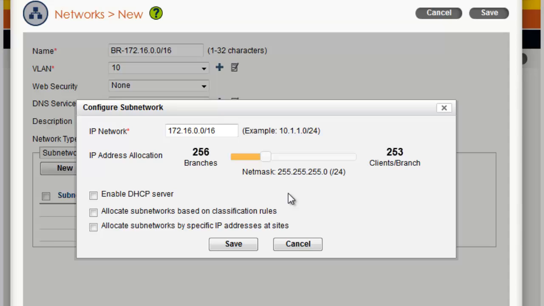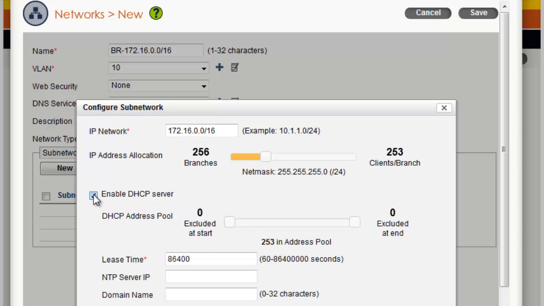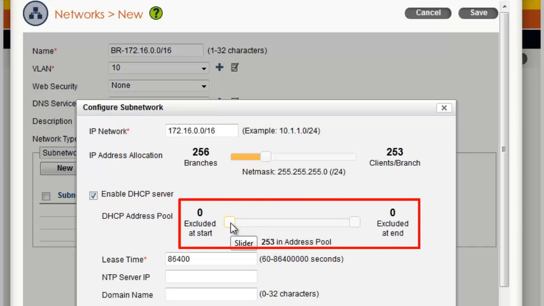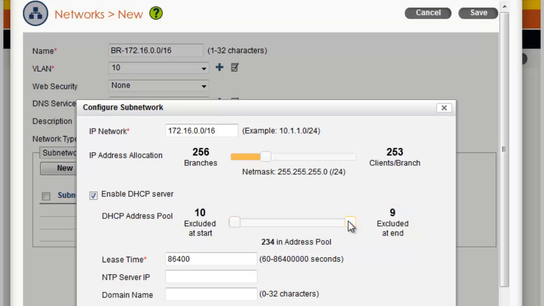At this time, the first IP address in a subnet is allocated to the Aerohive router. So for a /24 subnet, for example, the .1 address for a subnet will be assigned to each Aerohive router. Next, I will enable DHCP server service, and I will exclude 10 IP addresses at the start of the IP range and 10 at the end so I can use them for static IP addresses.